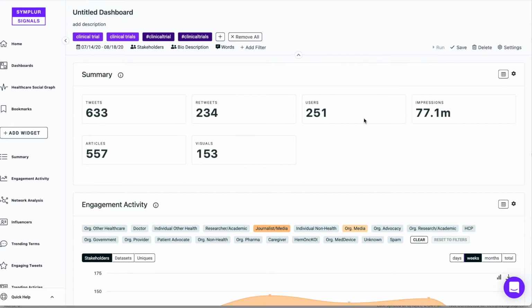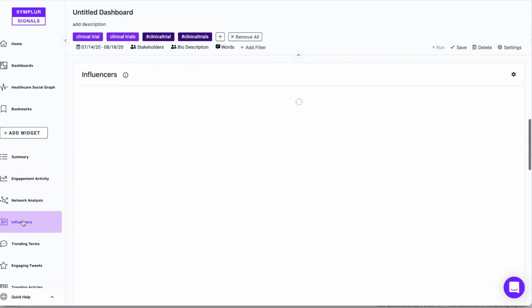Now you see how we removed all the unwanted noise and uncovered just a small fraction of tweets and people that we're interested in. Next, I'm going to skip forward to the influencers report to see who was receiving the most significant attention from this group.